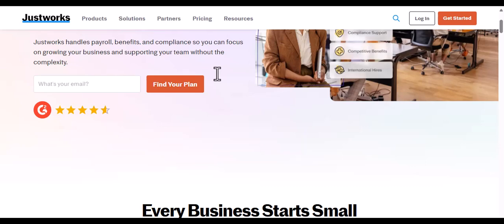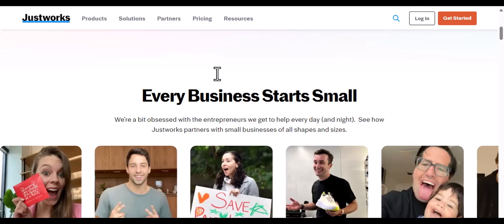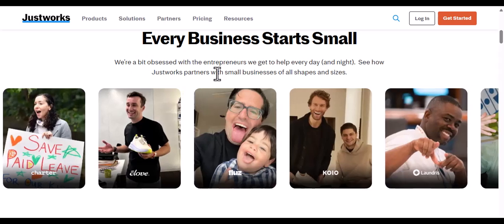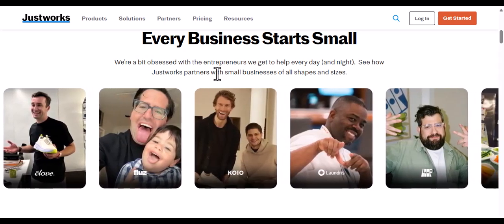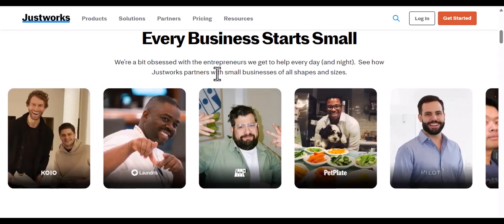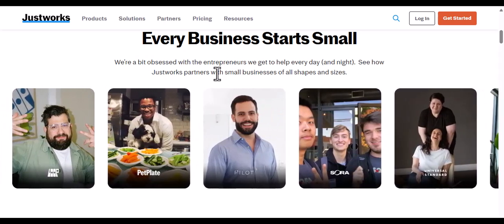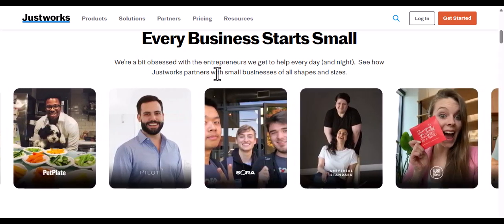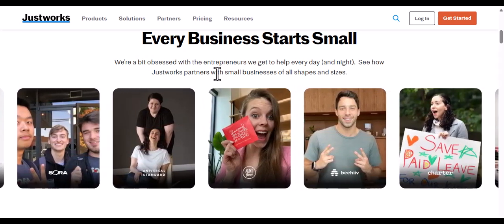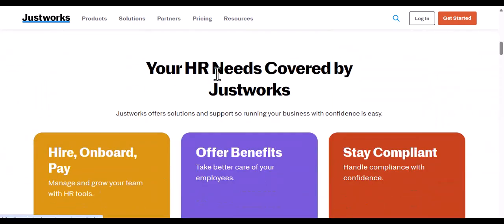Seamless onboarding. Once you've chosen a plan, Justworks provides a guided onboarding process. You'll enter your company information, employee details, and payroll schedule. Their system is designed to be intuitive, walking you through each step. Employee self-service. Once the setup is complete, your employees get access to their own self-service portal. They can manage their personal information, view pay stubs, access benefits information, and request time off. This not only empowers your employees but also reduces the administrative burden on you.